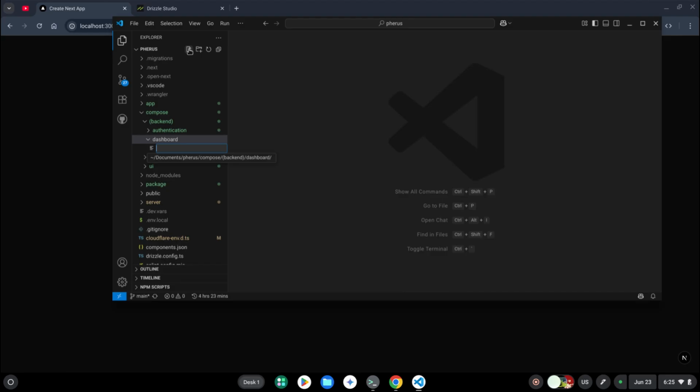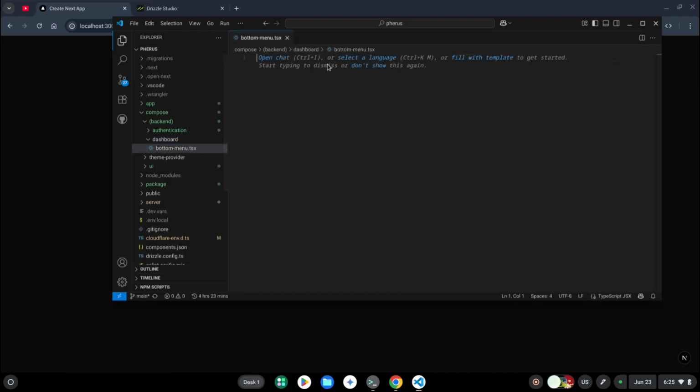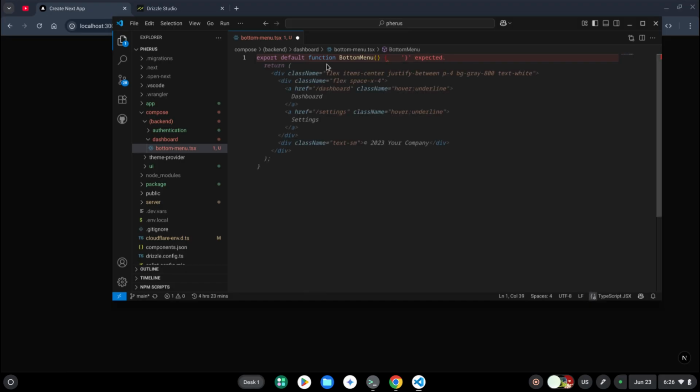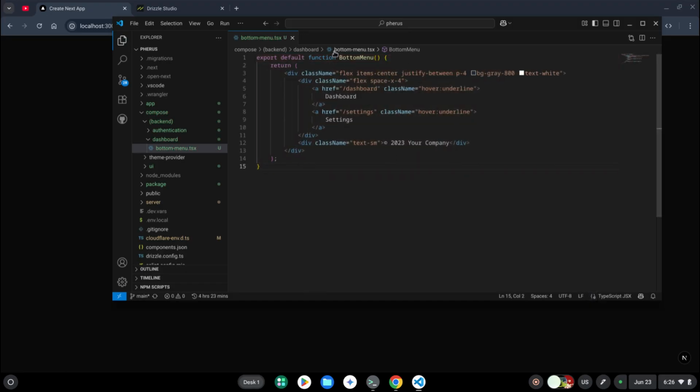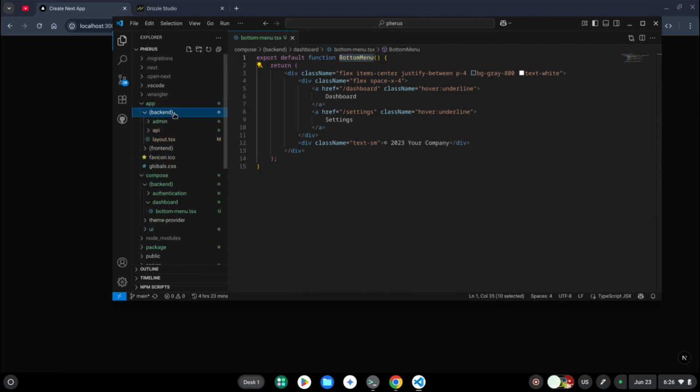So I'm going to name this bottom sheet. Let's name it bottom menu. So this is the design we are going to go for with our CMS. Let's take this as is. We are going to improve this design, but let's take this as is for now.